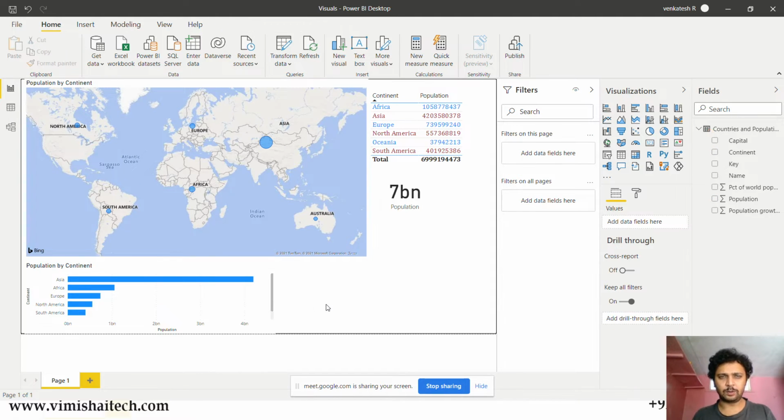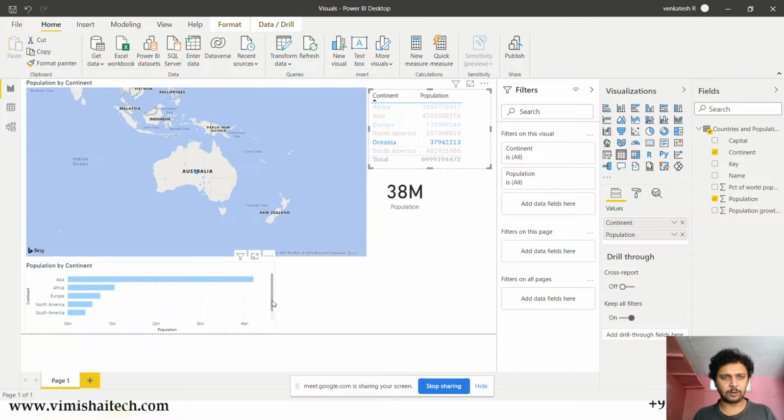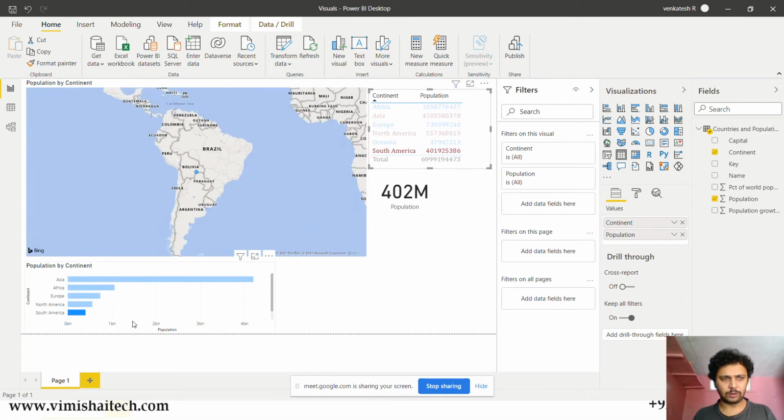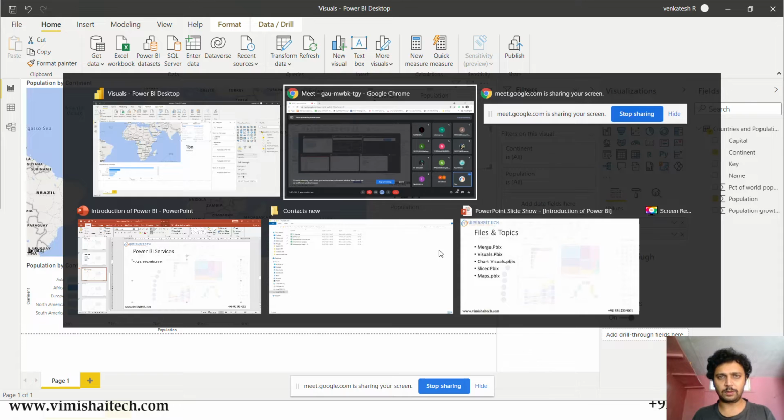Very simple. Again, Oceanica, only the Oceanica data will be shown. Are you able to see here down? Yes, sir. And South America, it only shows South America values. Africa, it shows African values. So this is how the visualization works.